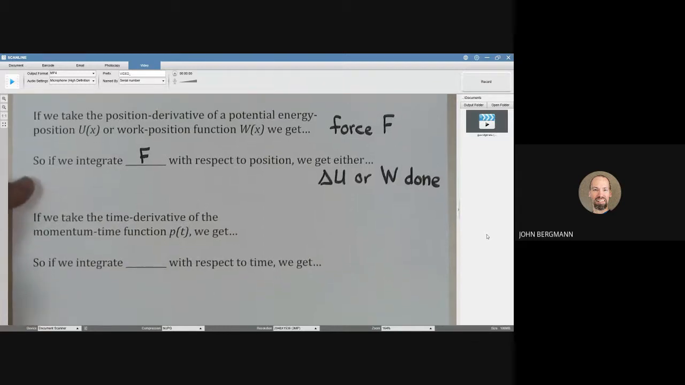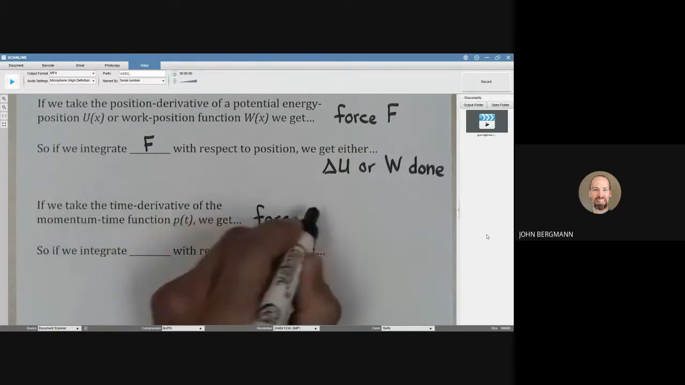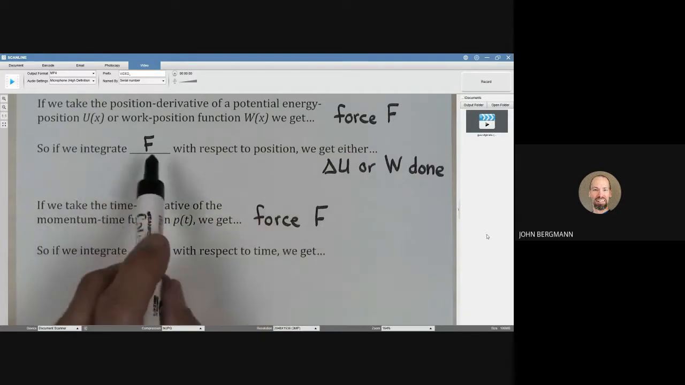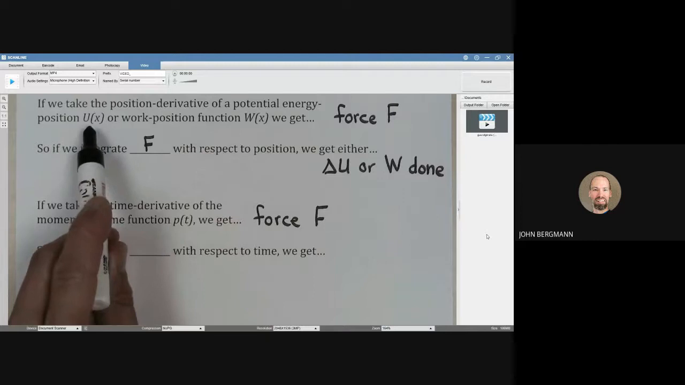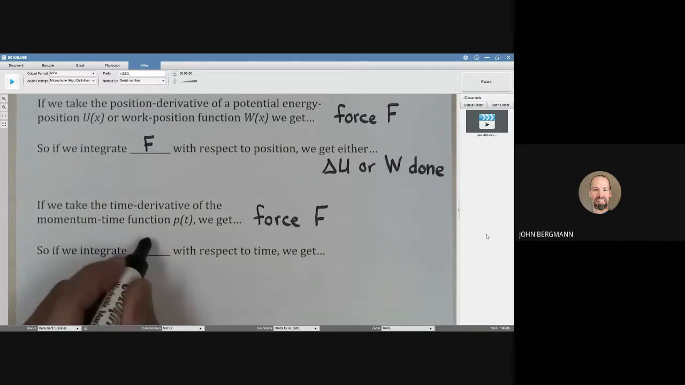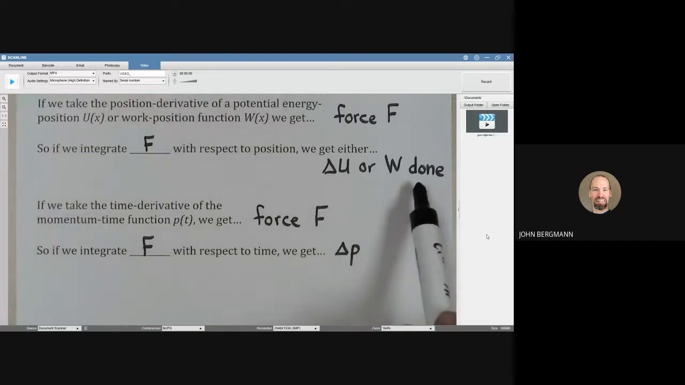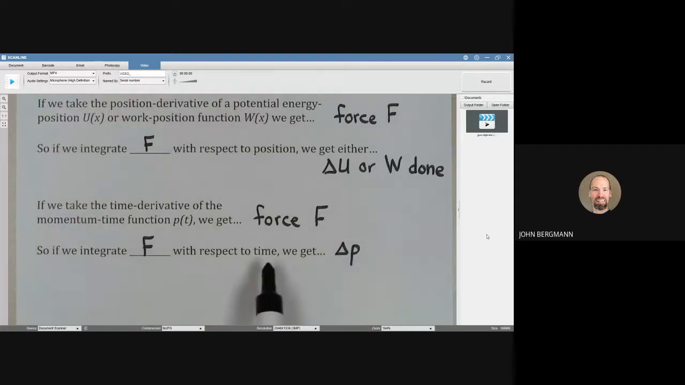And let's finish with these last couple of statements. If we take the time derivative of the momentum time function, we get force. Wait, I thought if we took the position derivative of potential energy or work, then we get force. Well, that's true. But if you take the time derivative of momentum, you also get force. So if you integrate force with respect to time, you get the change in momentum. One more time, just to point out the nuances here: if we integrate force with respect to position, we get something. If we integrate force with respect to time, we get something different.